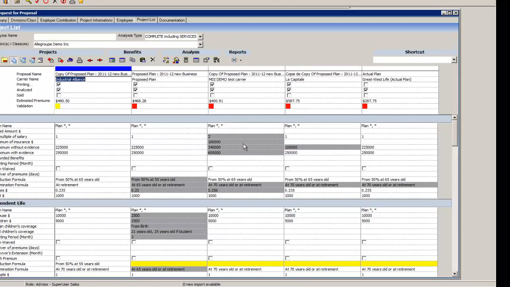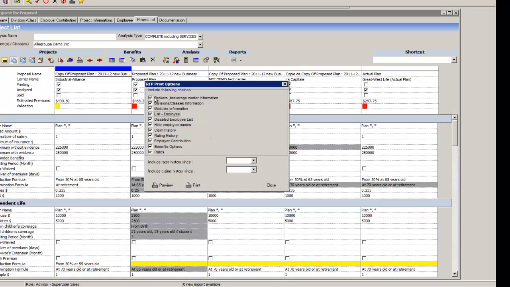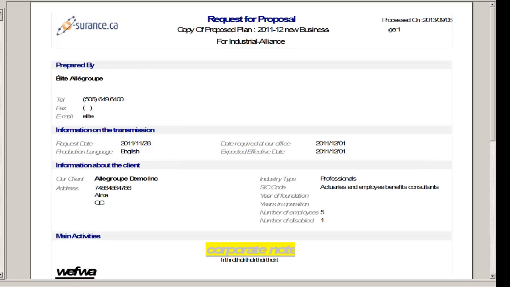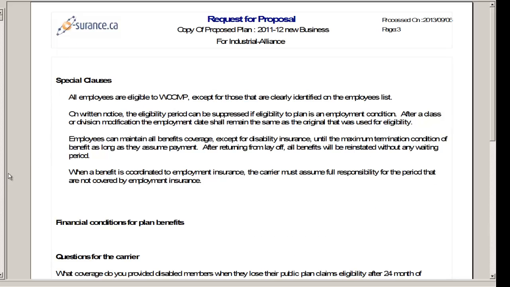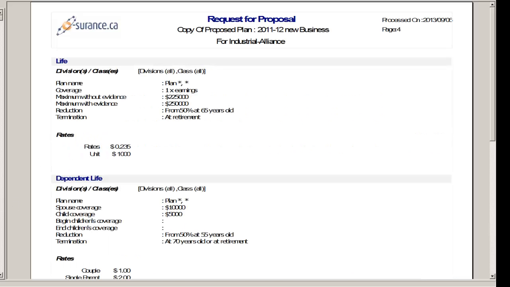To get a copy of the actual request for proposal that will be sent to the insurance company, all you need to do is click on the report and then select the RFP report. And here is what the carrier will be getting in order to be able to quote this risk properly. And see here, we've got all the details of the comments that we threw into the system.